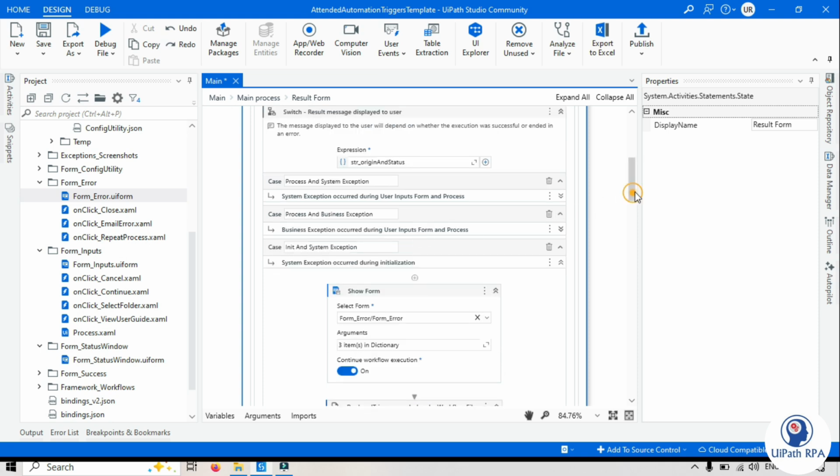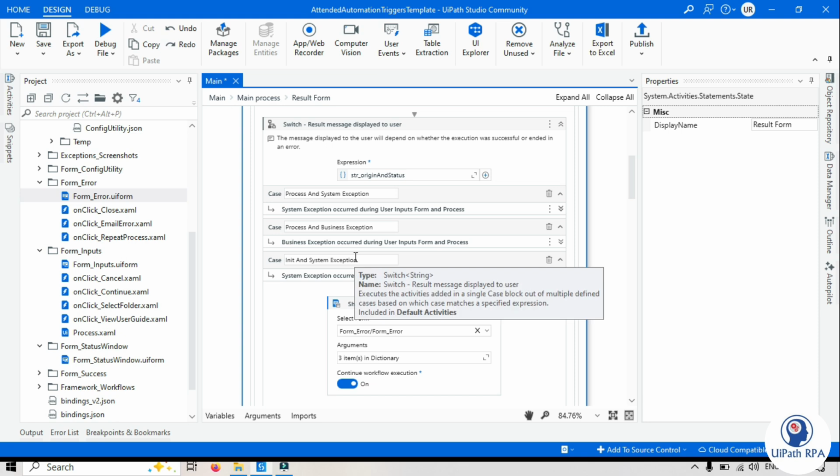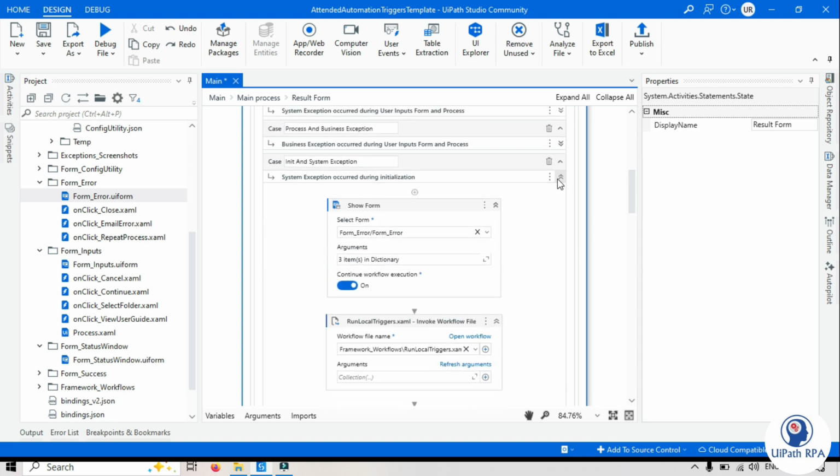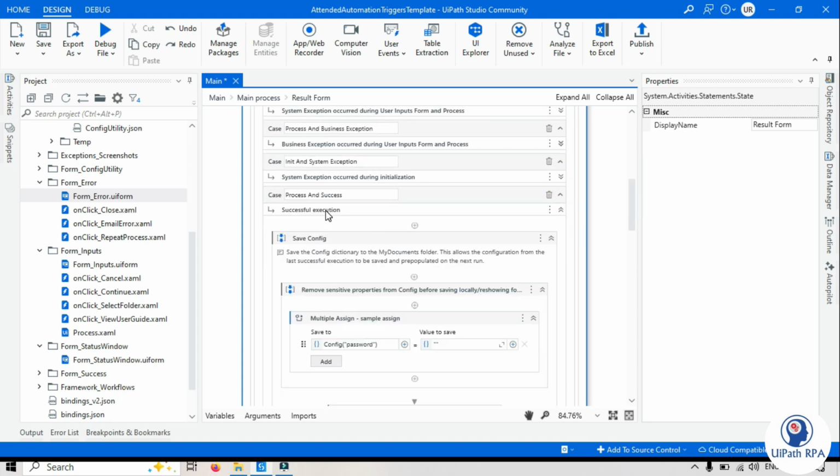Sorry, three, I believe. Init and system exception, because from there is no business exception; it is not going to process anything. Only while executing that config things, there might be a system exception. So one for the process system exception and process business exception. Only these things. And at the last, process and success.